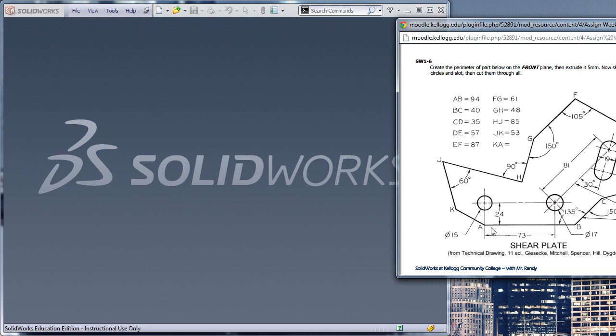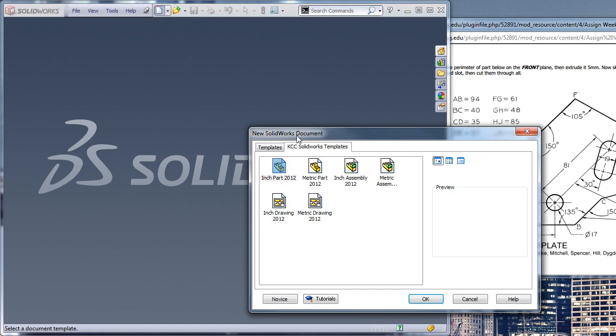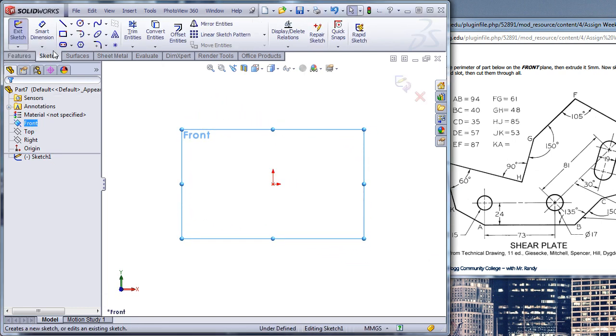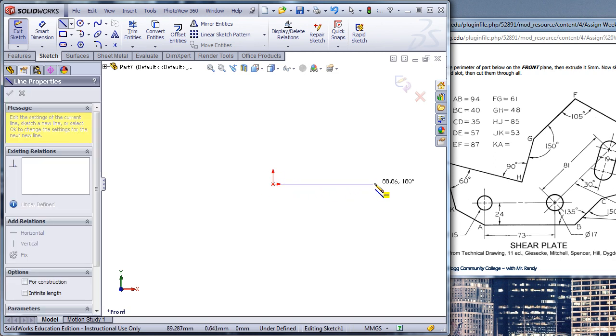Finally, on this one, there's just one quick thing I want to show you here. So I'm going to just start the shape. If you took 101, you remember this as the polar problem from hell. We're just going to draw just a little bit of this perimeter here. So let's do a new metric part. I'm going to go to the front plane. I'm going to start a sketch. I'm going to draw my first line, roughly 94, 90 some odd millimeters.